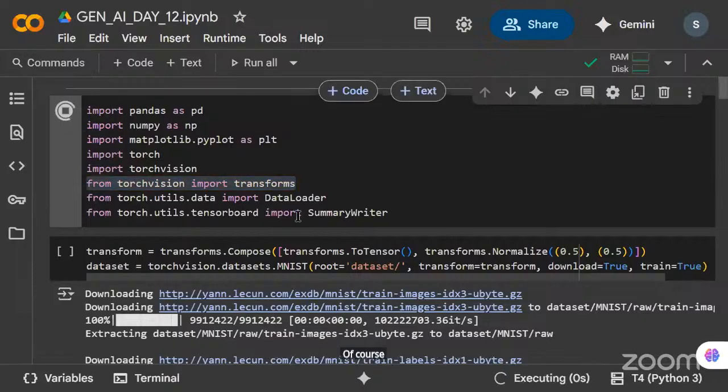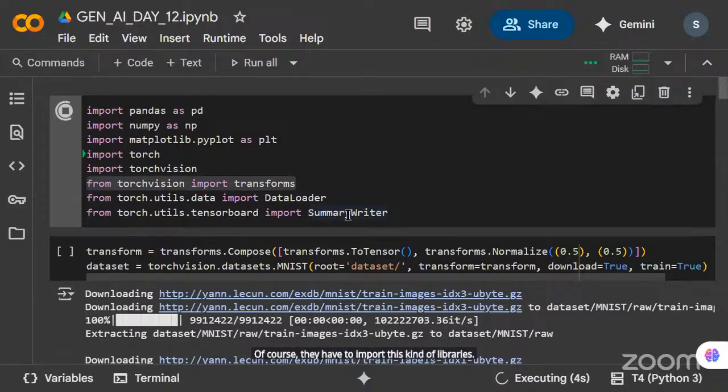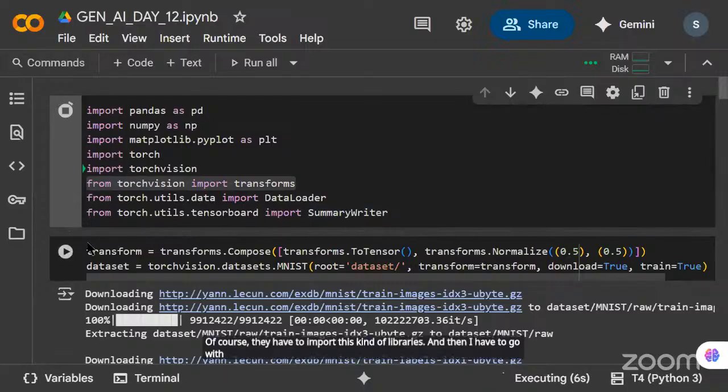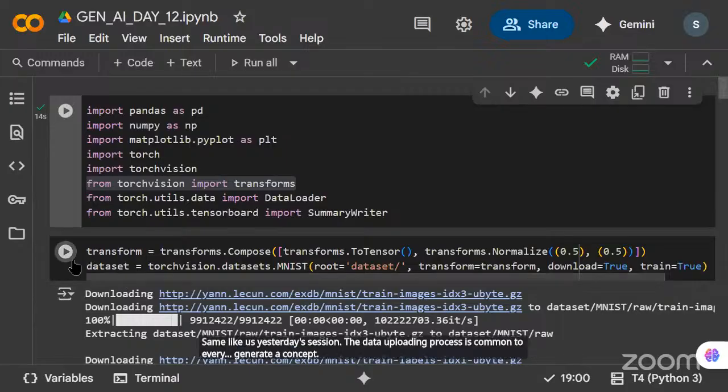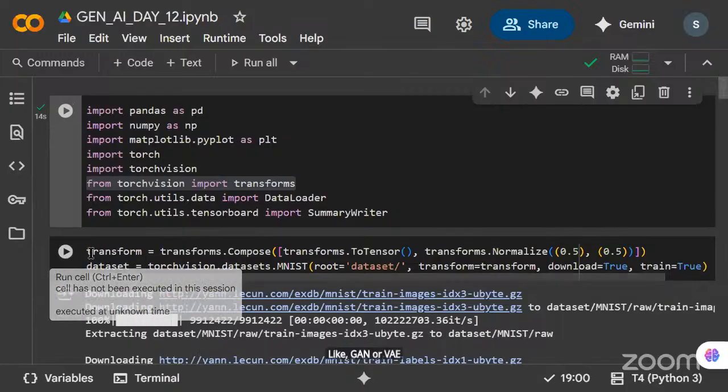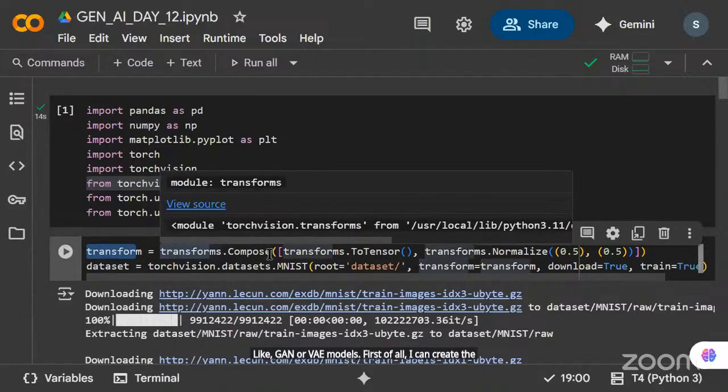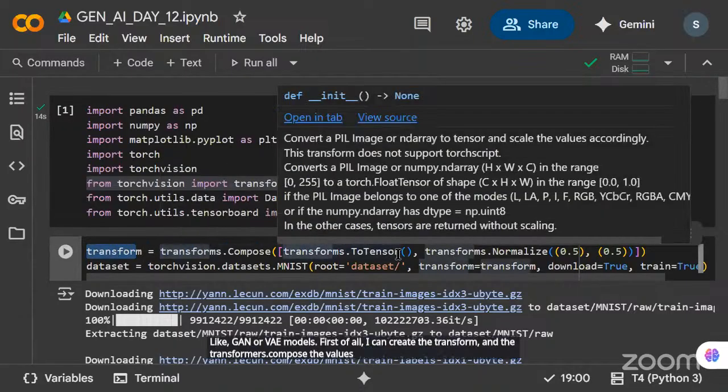First I have to import these libraries, and then I have to go with the next step, that is the data loading process, same as yesterday's session. The data loading process is common to every generative concept like GAN or VAE models. First of all, I can create the transform, and the transform composes the values into tensor values.